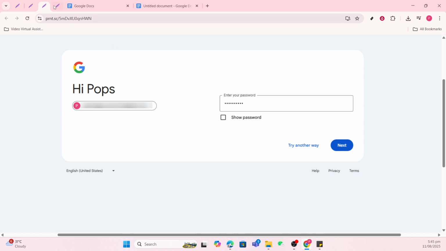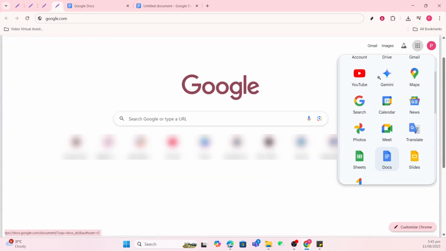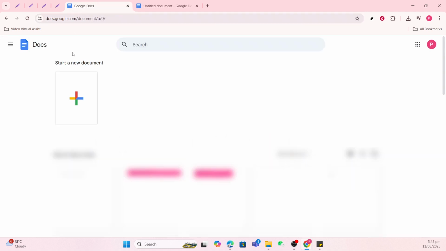Once signed in, you'll notice a small box or a grid icon located in the top right corner of your screen. Clicking this brings up a list of Google apps. Here, select Google Docs to be directed to the Docs homepage. Now that you're on the Google Docs interface, either open an existing document or create a new one to begin.